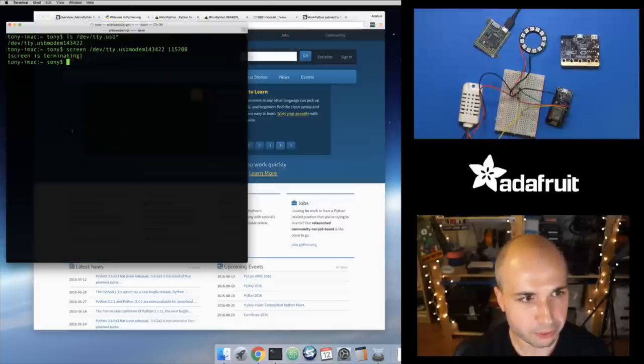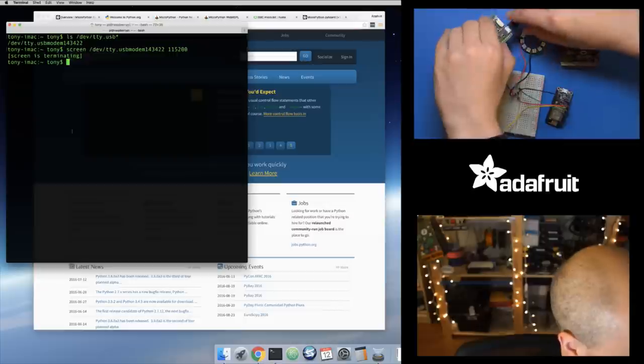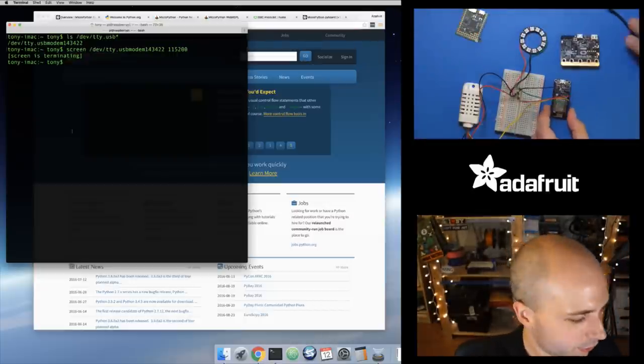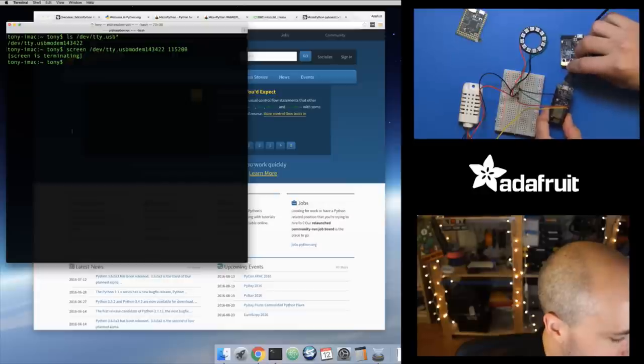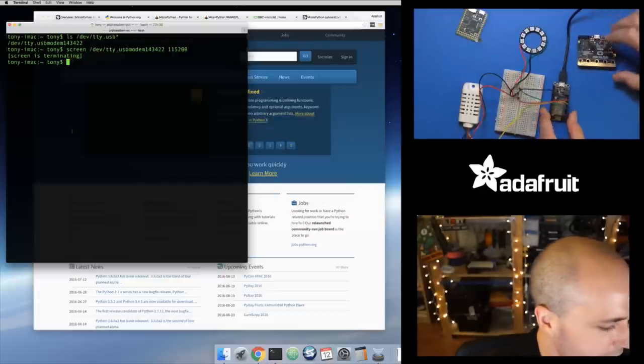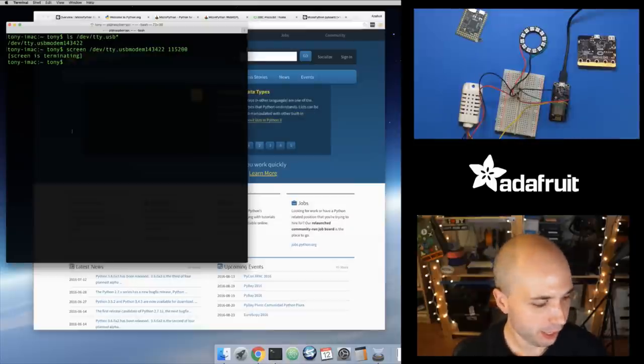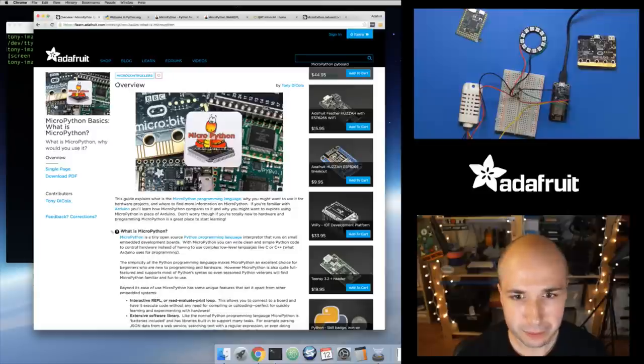So I'm gonna close this terminal session, and let's check out this thing down here. So this is the Feather Huzzah ESP8266. This is a really popular Wi-Fi microcontroller, and it's pretty inexpensive. The Feather Huzzah version is around, is it $15 if I remember correctly? Yeah, about $16, which for this style of chip is a really good deal.